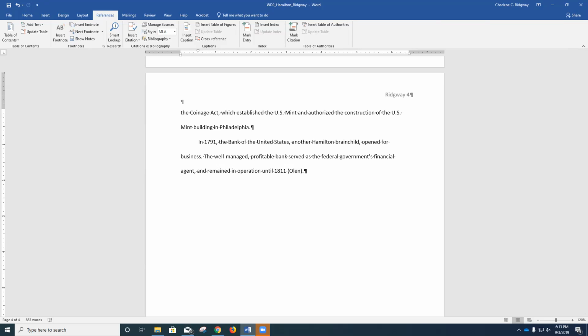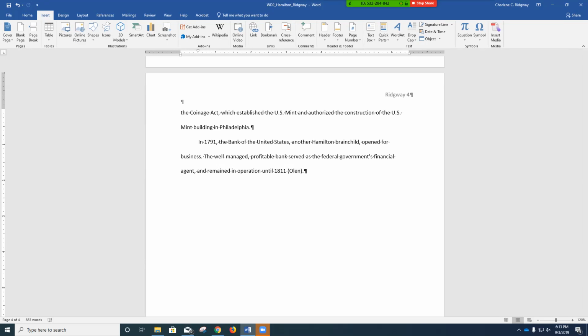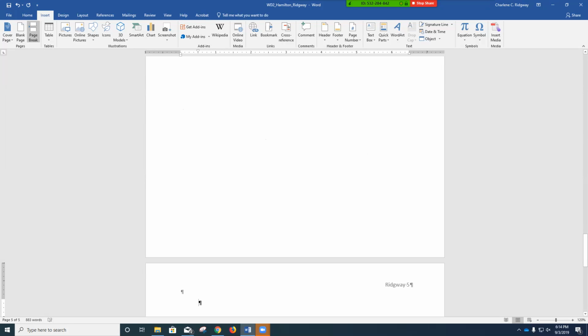And then we're going to click the Insert tab. So go up to the top and click Insert. And in your Pages group, look for the Pages group on the far left. We're going to click the Page Break button. So let's click Page Break, and that brings us to the next page. Word inserts a new blank page at the end of the document.